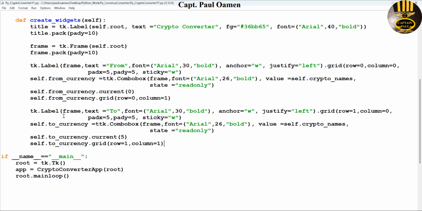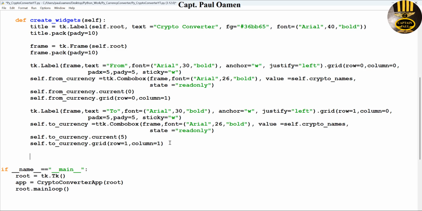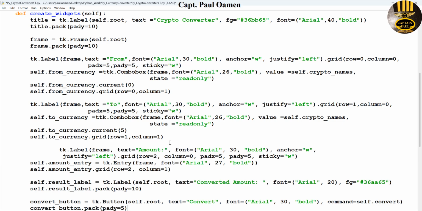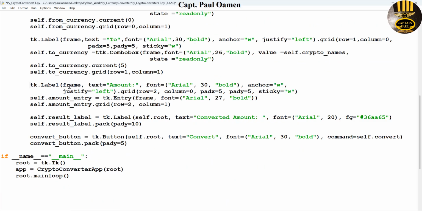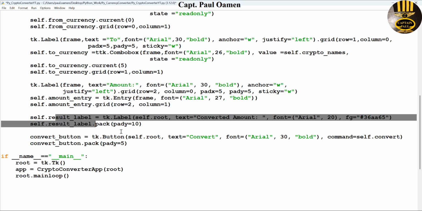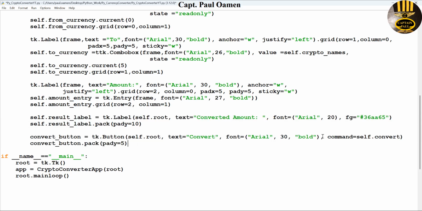Brilliant. So the next widget I'm going to create will be the one taking the value that you want to convert, and that's going to be an entry widget. Then we also need a label that will display everything. So let's speed that up. All right, so we have that now. Okay, this is the label that is known as the amount. Enter your amount, and in here, that is where you enter the amount. This is where the result will be displayed. And I've also created a button here.